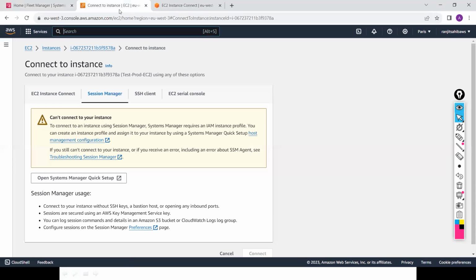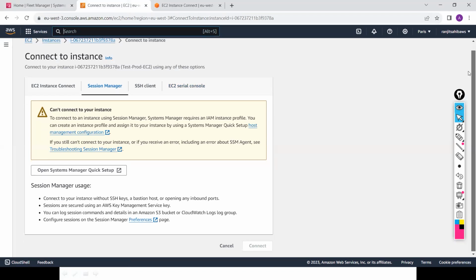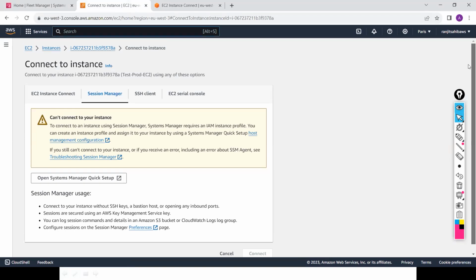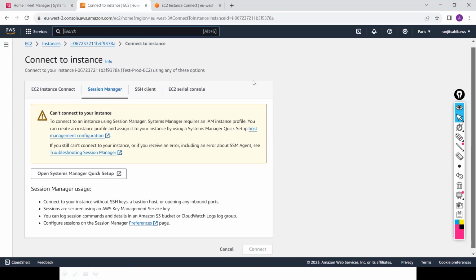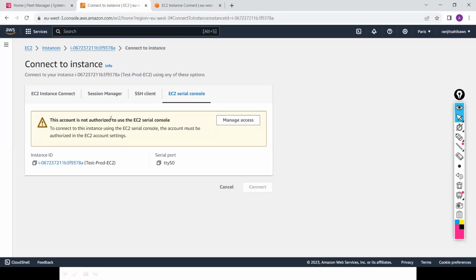Let's suppose I'm now connecting to this EC2 instance. Can I use that EC2 serial console? No, because right now we are using a free tier account, so we are not using the EC2 serial console. From an exam perspective, whenever we have to connect to EC2, one option is through PuTTY, or through a Windows RDP client we can connect.